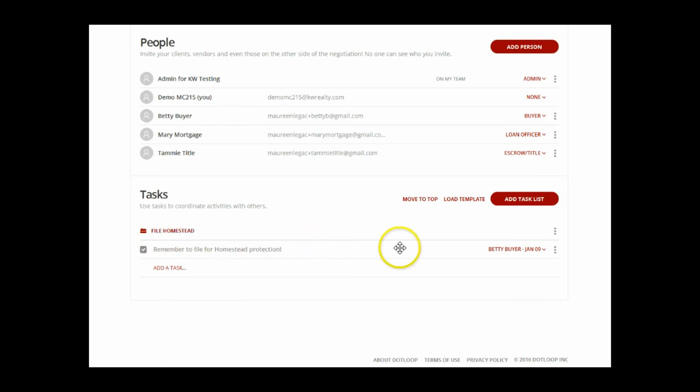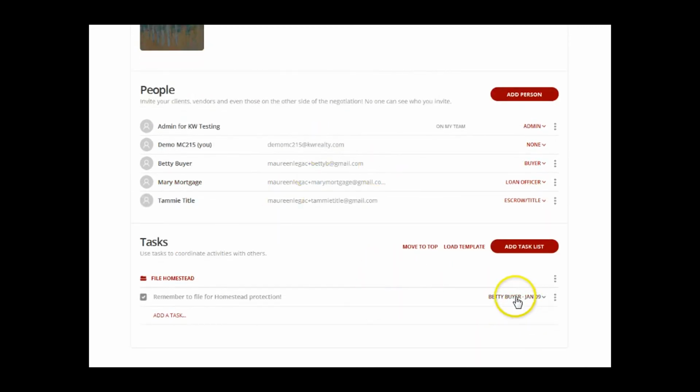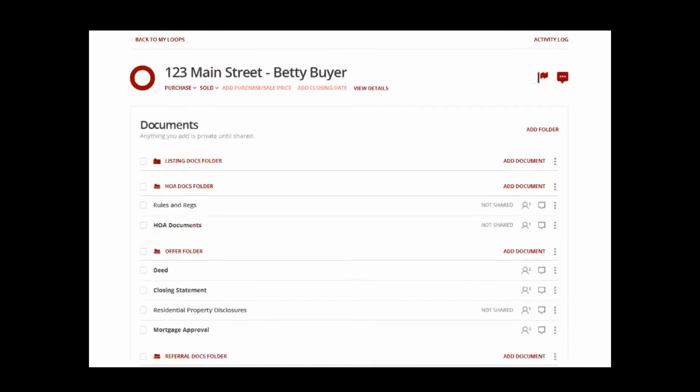This one is for your client to file homestead, assigned to Betty Buyer. You might have something assigned to the mortgage person to return documents that you are expecting, to the title company to get you a copy of a particular document that you're looking for, or to review, let's say, the liens against a new construction property. Add that to the task list, the date and who it's assigned to, and that will be sent as reminders to those people. All right, so that's pretty powerful in dot loop.